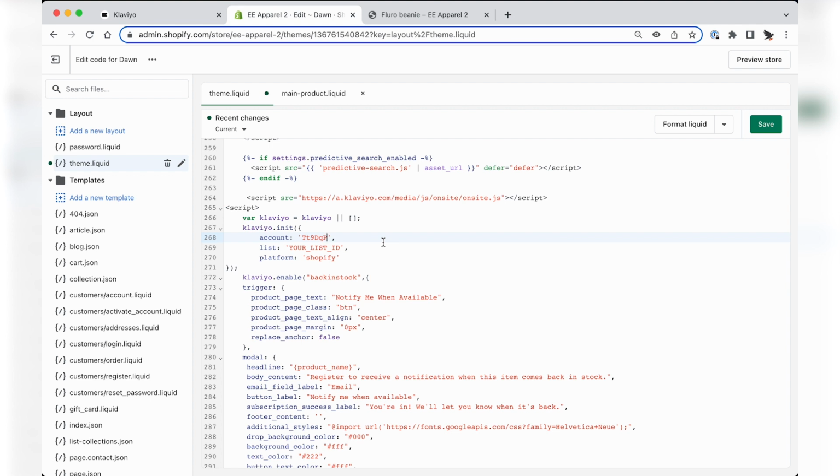It's the 6-digit string. Copy this, and back in Shopify, replace the public API key with your API key. So if your public API key is ABC123, this section of the code will say account ABC123. Remember to keep the quotation marks.